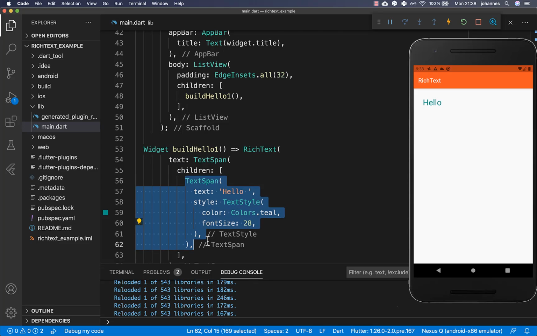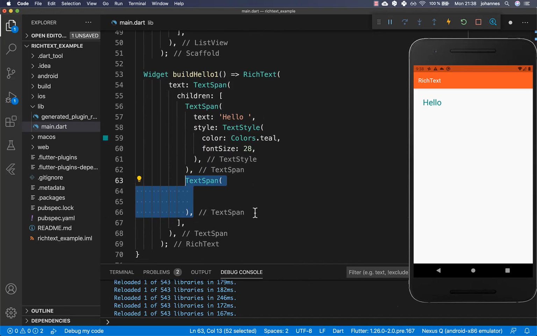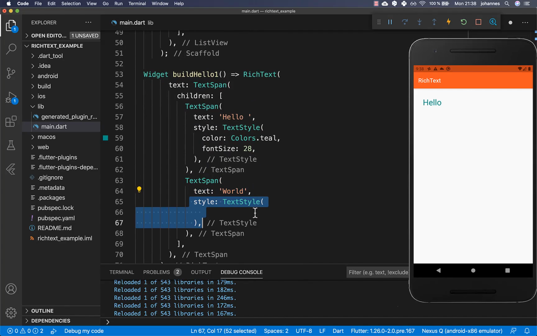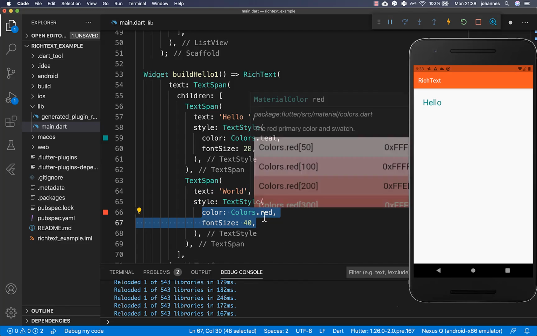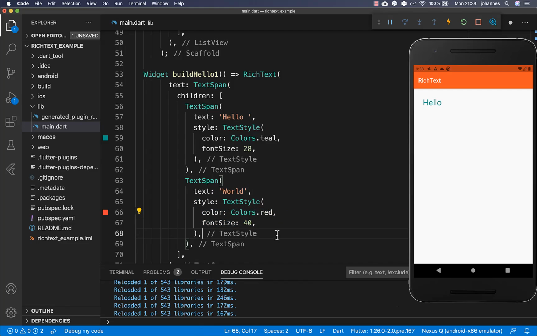And with one text span, the rich text doesn't make sense because you can also take here the normal text widget. Therefore you add here also next to it another text span. And this time you can add another text, and you also can give it here a different text style. So this time we want to give it here a color of red and a different font size. And now you see we have here a rich text, which means that we have a text with different styles.